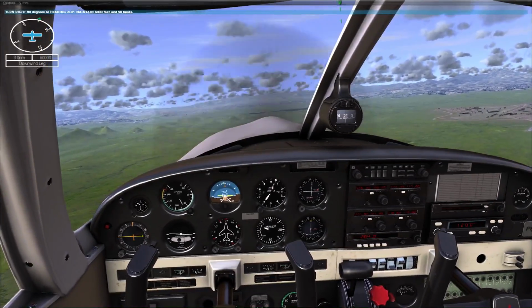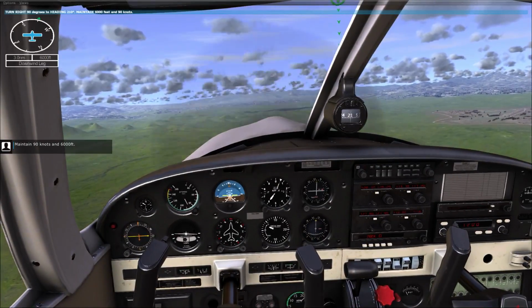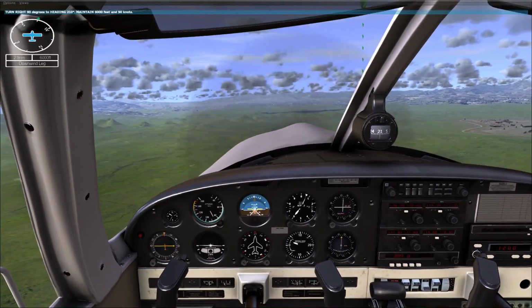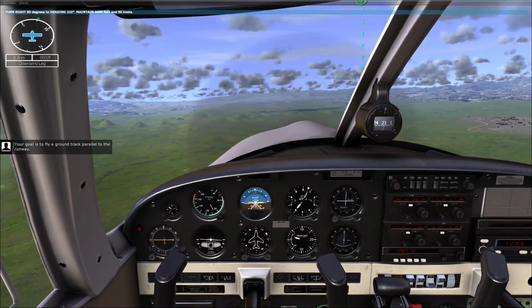Again, I don't really feel like the part about maintaining 90 knots at 6,000 feet is actually correct. Your goal is to fly a ground track parallel to the runway.